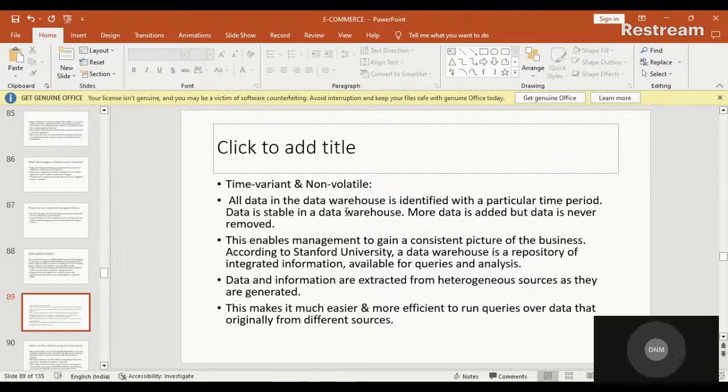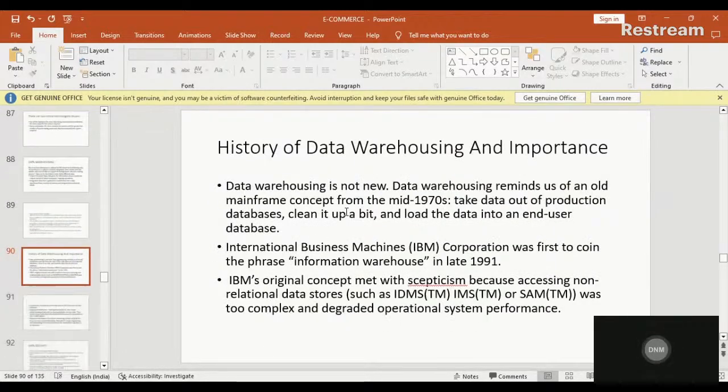It means if I have 60 years of data, obviously any person can get the information of 60 years of data and currently where the particular website or a particular portal is. He can just manage, and he can get the clear-cut idea about when the company started, after 60 years where it is right now. So 60 years of data should be managed like that. Understood. Data and information are extracted from heterogeneous sources as they are generated. This makes it much easier and more efficient to run queries over data that originally came from different sources. Understood.